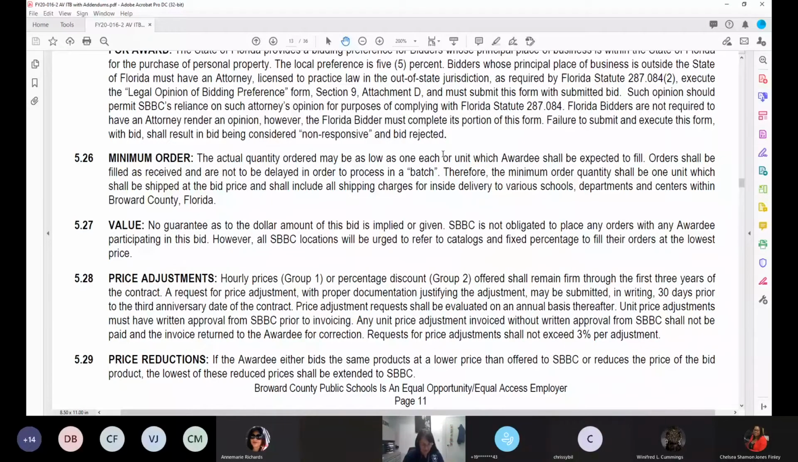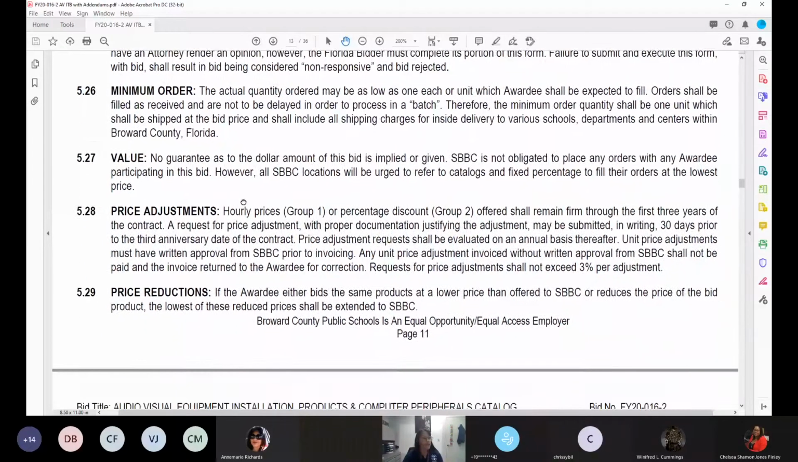Okay, let's see. There's typically no minimum orders, and we don't want any orders to be batched. So you'll see that. Now, this could be one of those things that you have a problem with. You then write to the purchasing agent, and if they're able to change it, they will.